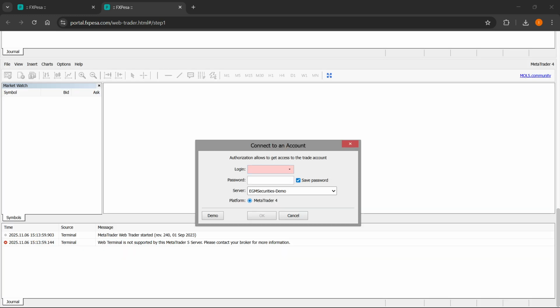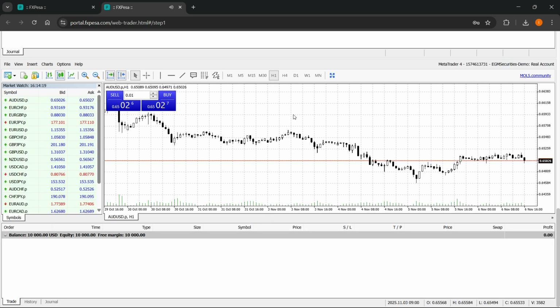So for me, the login is going to be the account ID inside my email, which I received upon the creation of my account. The password is also in there, which I'm going to save. And then my server is the demo one because I do have a demo account. And then you press OK. And just like that, you will sign in over here inside your MetaTrader, and this is where you can then go ahead and start trading.